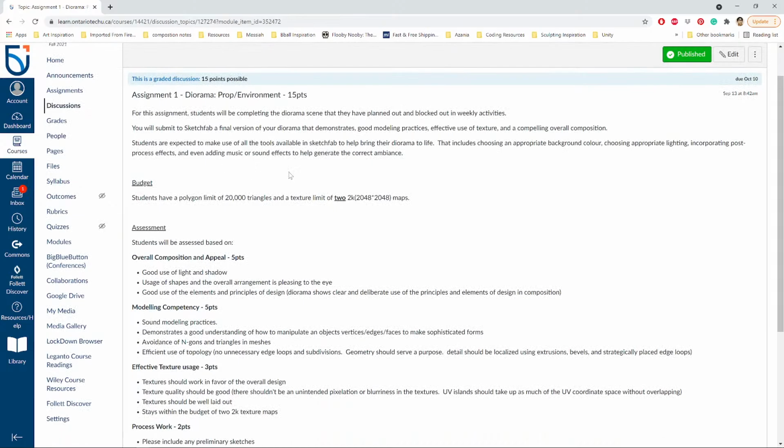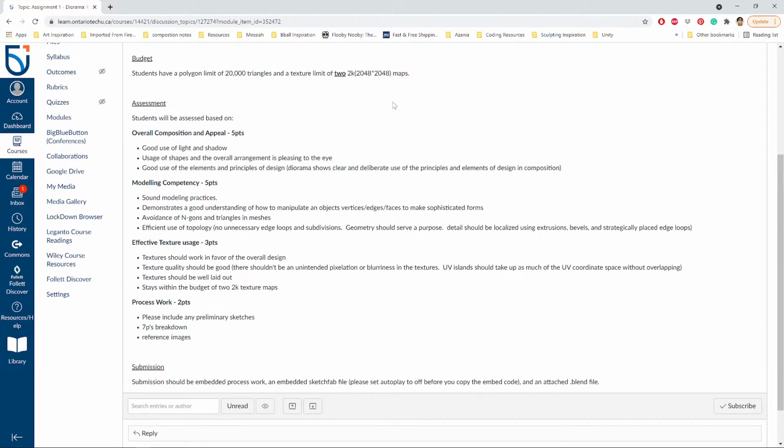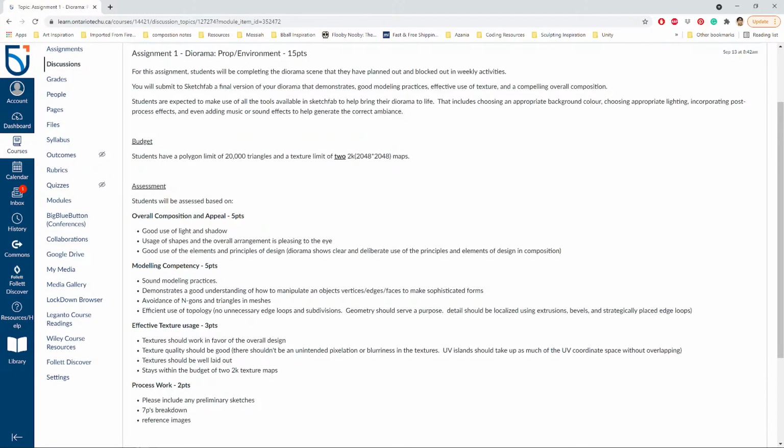Students are expected to make use of all the tools available in Sketchfab to bring their diorama to life. So again, we will cover this. We didn't get to it today, but we'll absolutely cover it next time. That includes choosing an appropriate background color, choosing appropriate lighting, incorporating post-process effects, and adding music or sound effects to help generate correct ambiance. So budget, what is a budget?